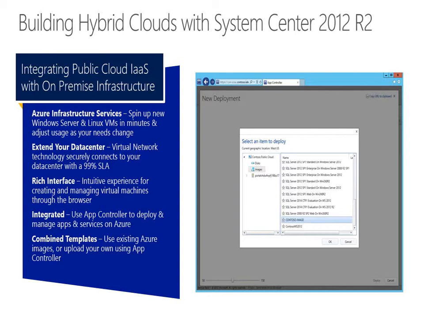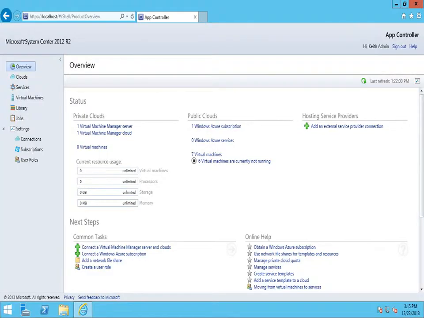So why don't we drop over into our lab again and take a look at System Center 2012 R2 App Controller and how it can allow us to manage hybrid cloud infrastructure.